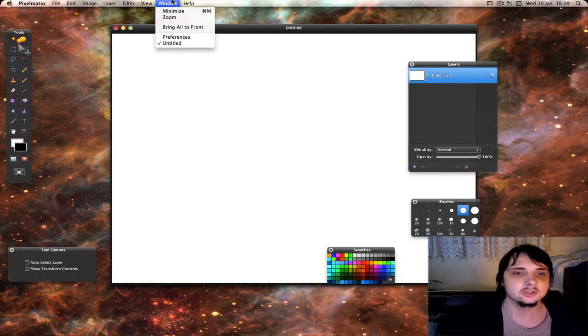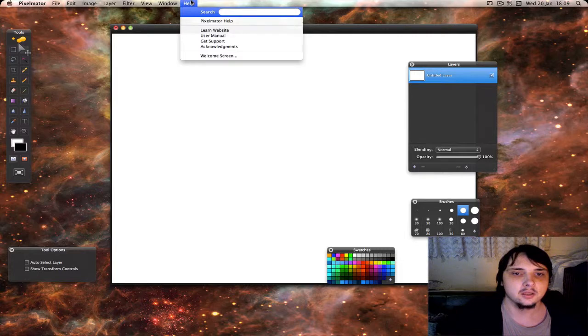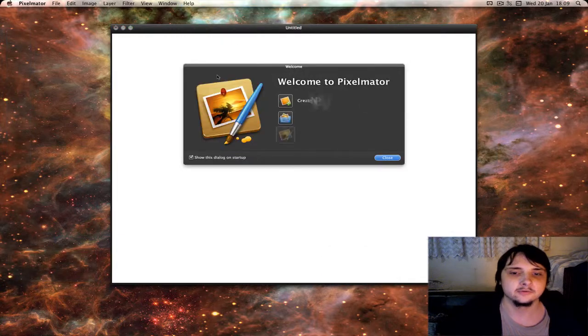Next you have window, which is also just a normal thing you'd expect from a window option. Minimize, zoom, bring all to front and select which window you want to focus on. Help will bring up your help, or go to the website with some tutorials. User manual, get support, acknowledgement, or bring up a welcome screen. So if you need to get back to that because you selected the wrong option here, you can just go back to your welcome screen straight away.